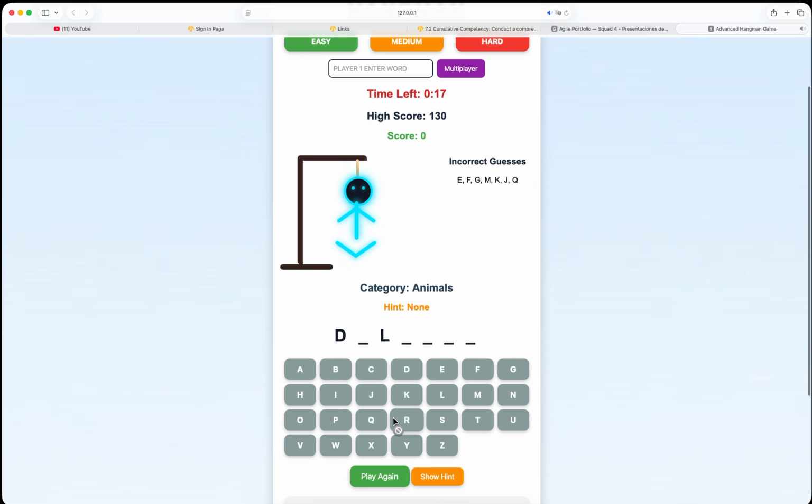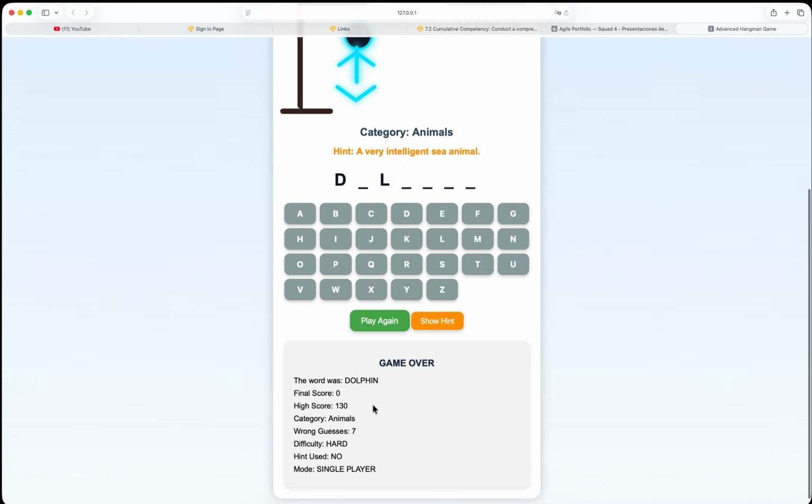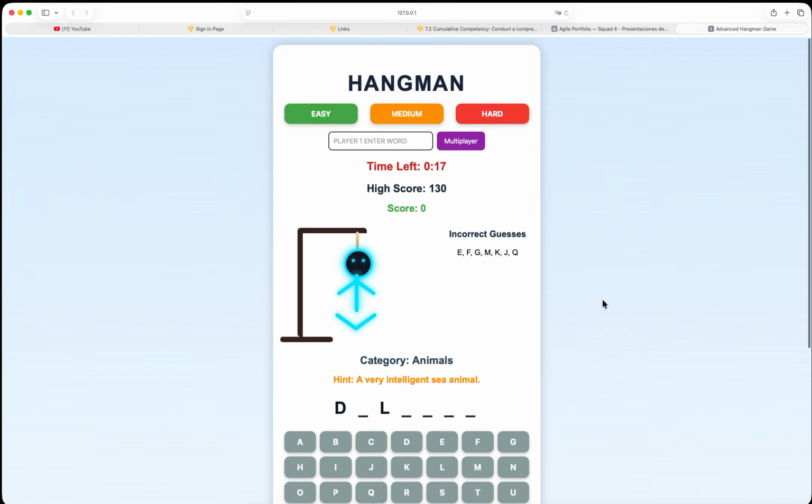You can hear the sound there showing that I lost the game. If I click on show hint, it will give you a hint. And if I scroll down a little bit, you're going to see the game over summary screen with all the details of the game. This was a pretty cool project.